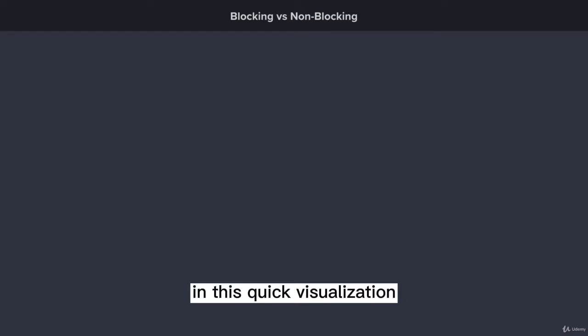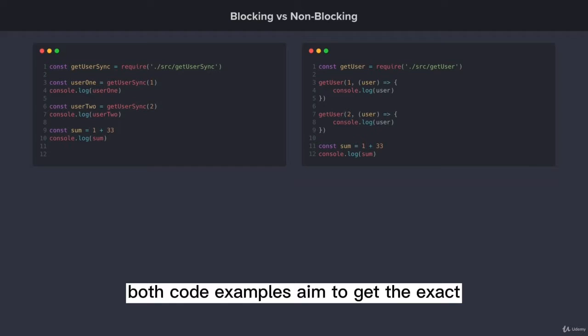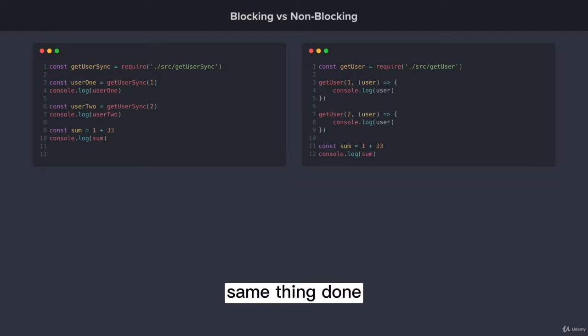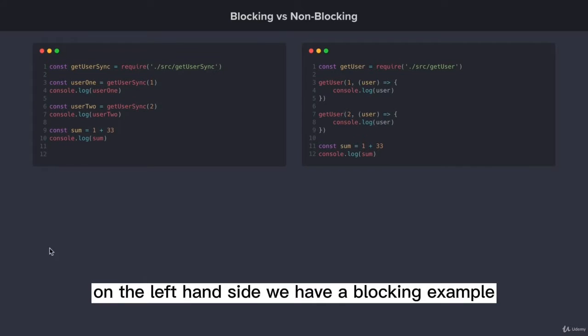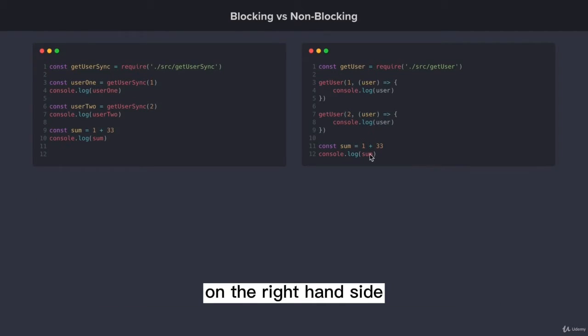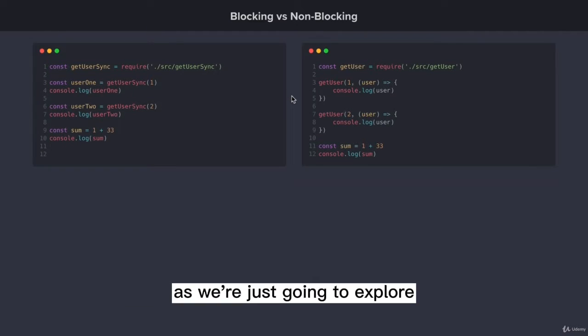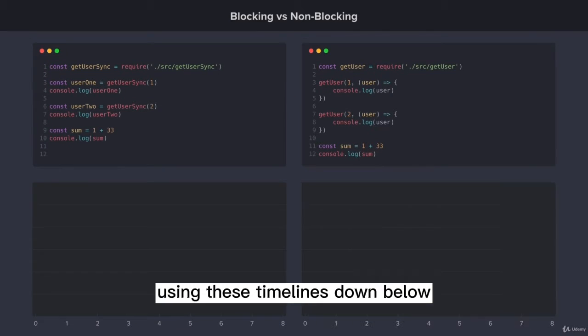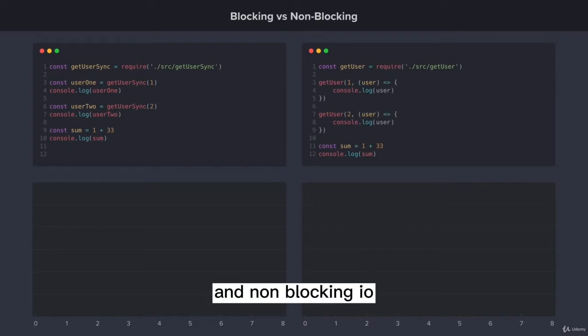In this quick visualization, we're going to work through 2 code examples. Now, both code examples aim to get the exact same thing done, they just do it in slightly different ways. On the left-hand side, we have a blocking example. On the right-hand side, we have a non-blocking example. And there's no need to write any of this out, as we're just going to explore how these programs would execute using these timelines down below. That's going to allow us to visualize the differences between blocking and non-blocking I/O.